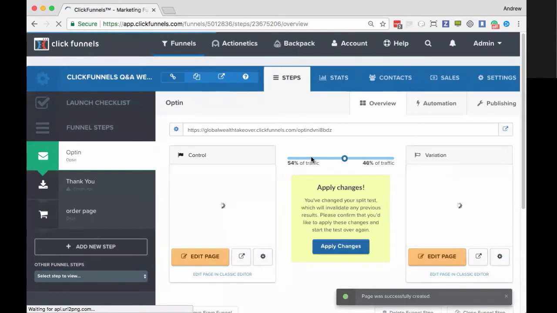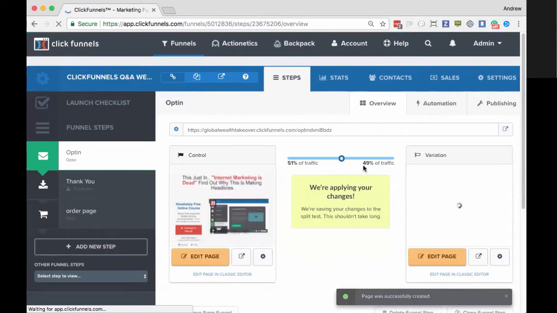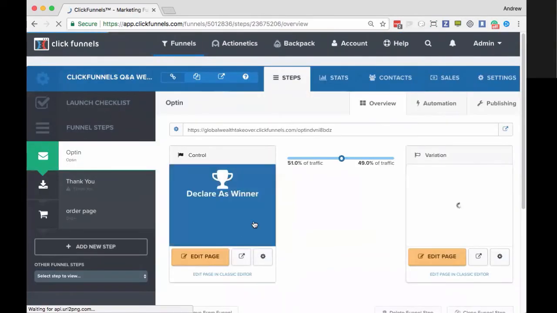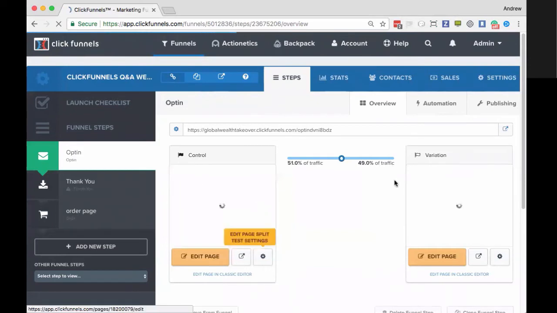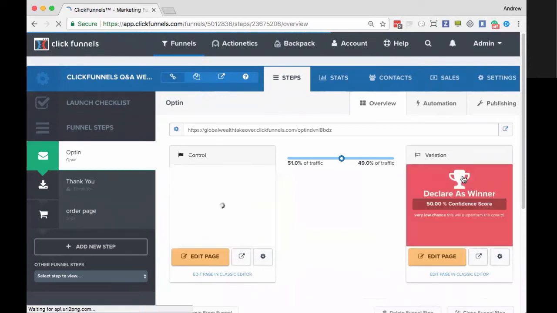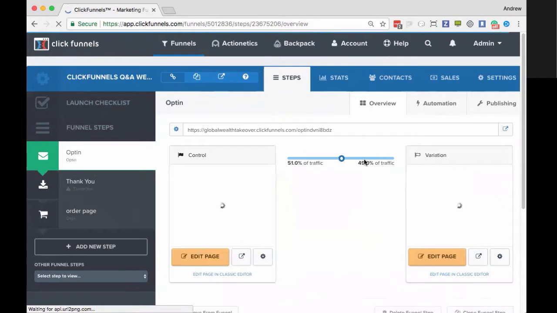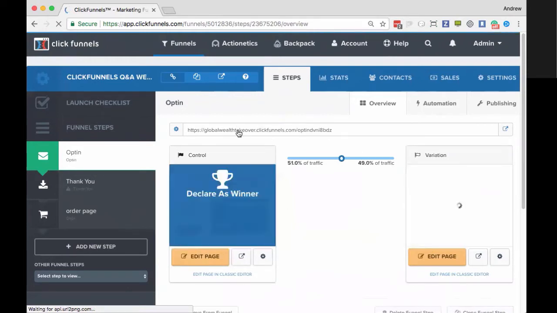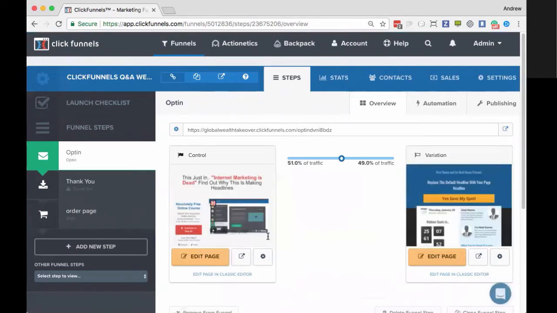So we can adjust our weight on that traffic to be 50-50, whatever we like. Go ahead and apply those changes. Right now, we have the majority of our traffic going toward our control and a smaller portion of that going toward our variation. What this does for us is this gives us the opportunity of split testing the traffic using this particular URL. Now, you have a URL for the page itself.